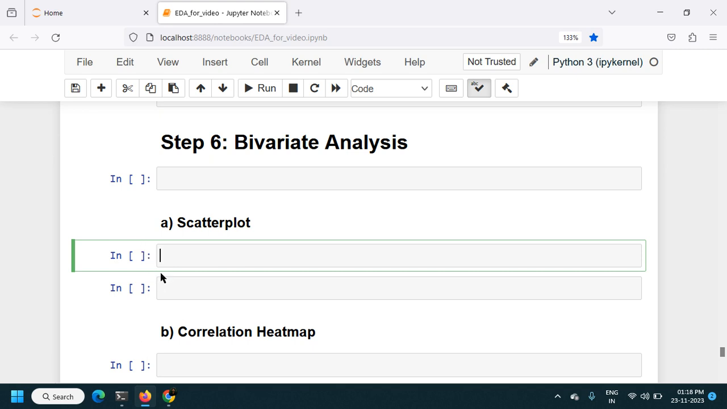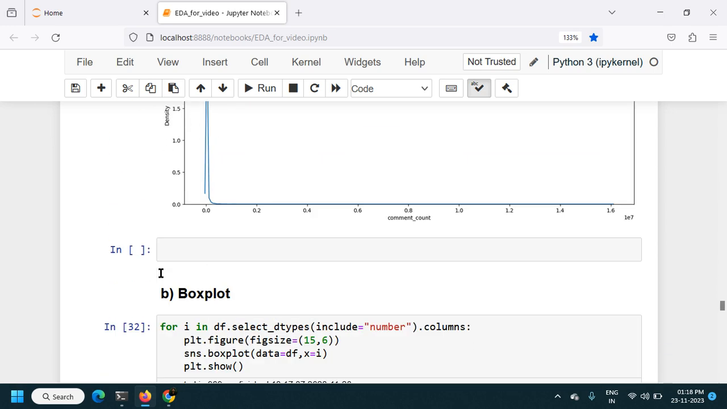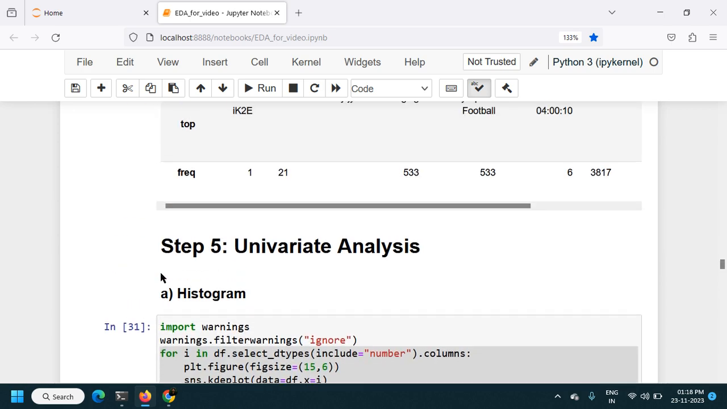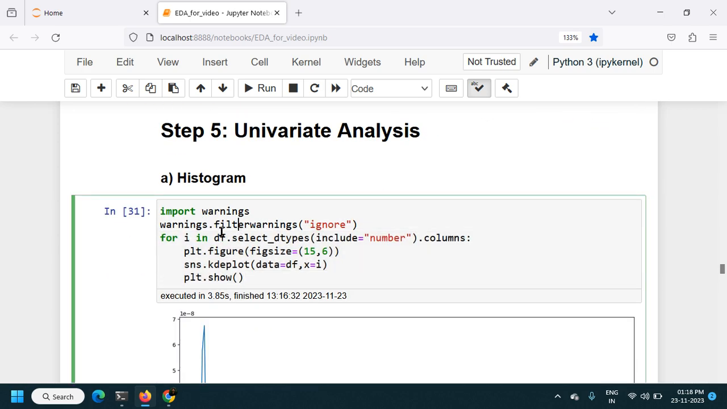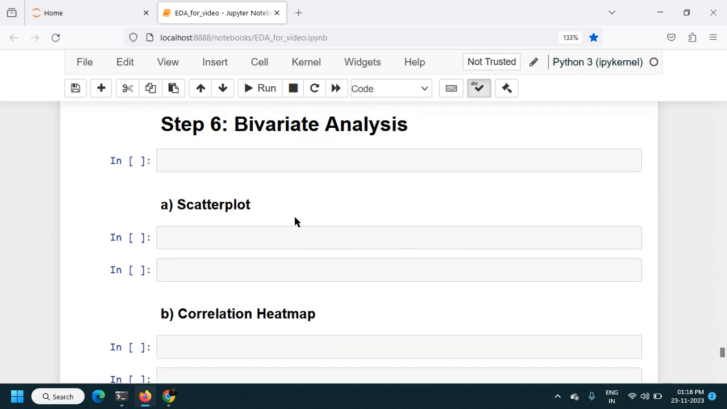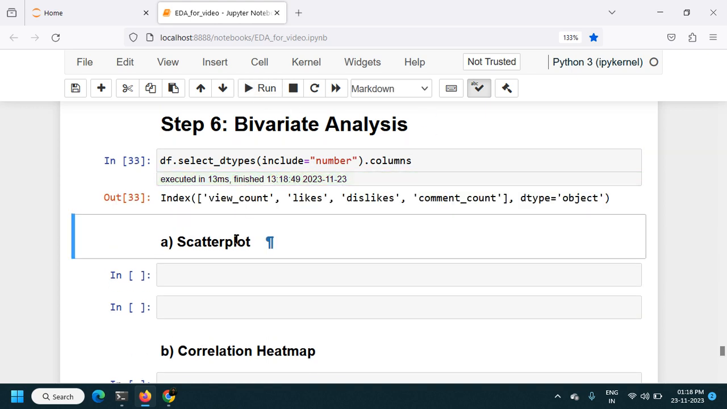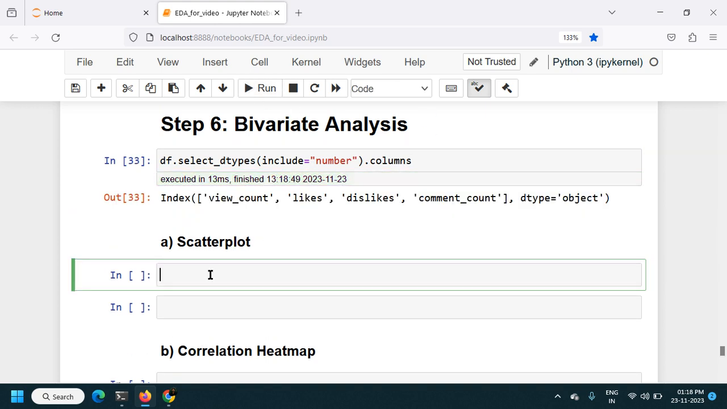So I will use a for loop. First I will get the columns with numeric information, like here. I will use this code to get the columns. Okay, so let me get that column. So this is my column, and I will use likes as my target variable.